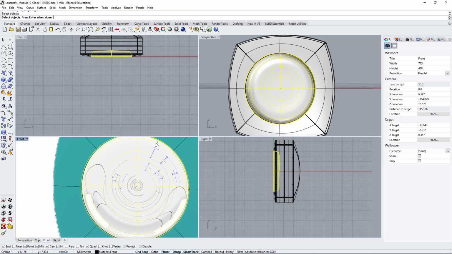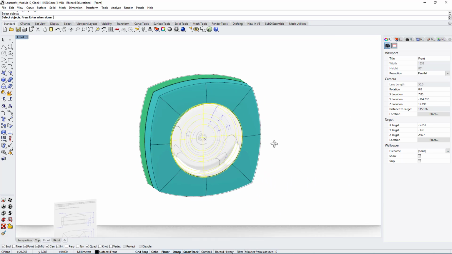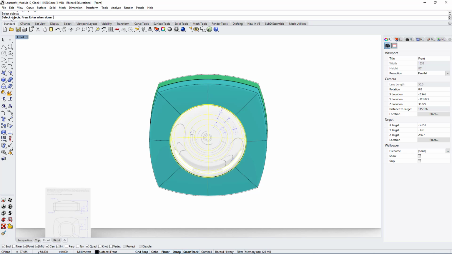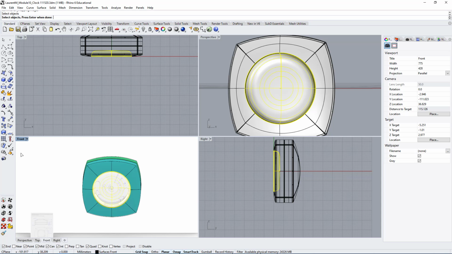So let's look at projecting UV mapping. How do we do that? It seems like this is not the front view, so let me reset the views. You can reset the views by clicking here.